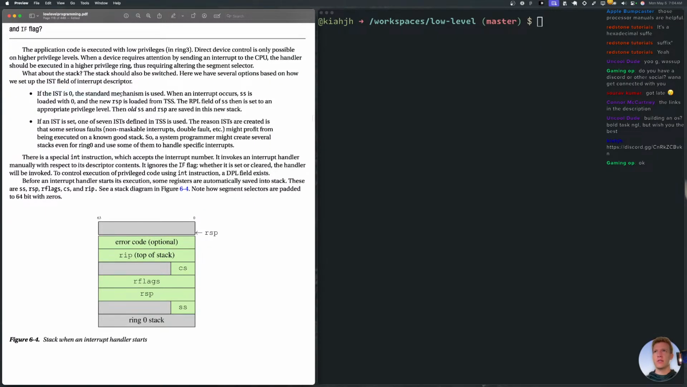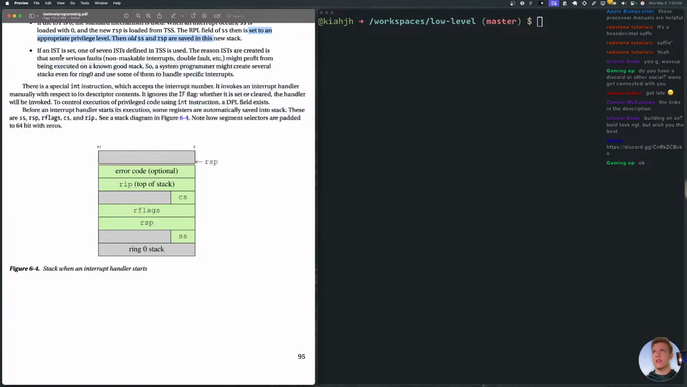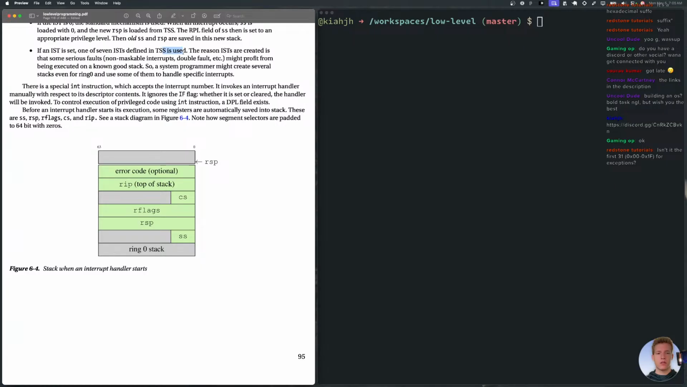If the IST is 0, the standard mechanism is used. When an interrupt occurs, SS is loaded with 0, and the new RSP is loaded from TSS. The RPL field of SS is then set to an appropriate privilege level. The old SS and RSP are saved in the new stack. If an IST is set, one of the 7 ISTs defined in TSS is used. The reason ISTs are created is that some serious faults, non-maskable interrupts, double faults, etc., might profit from being executed on a known good stack.